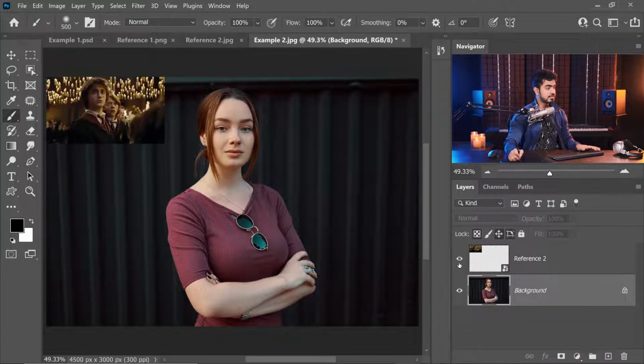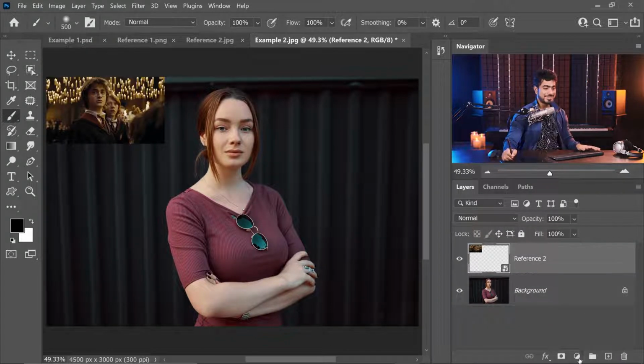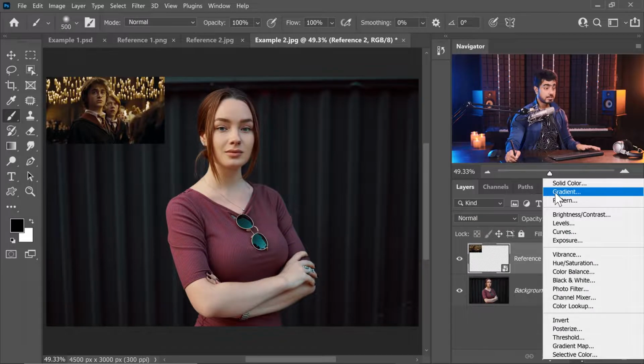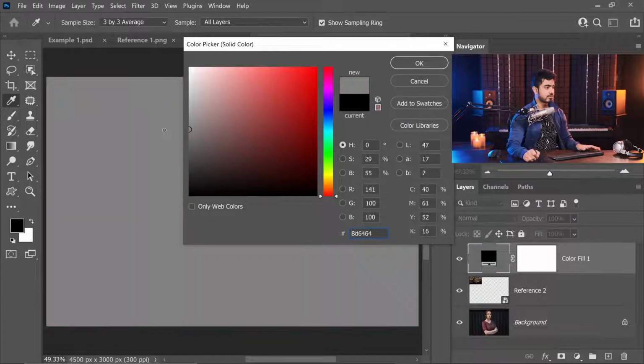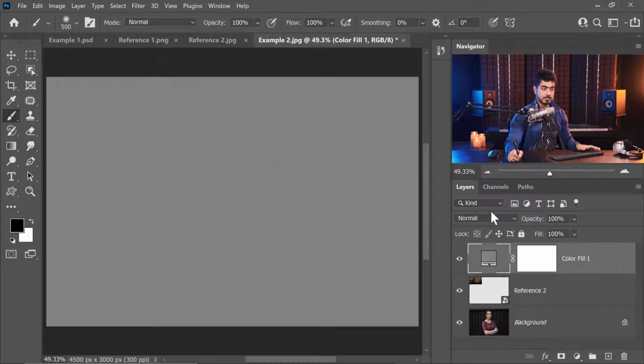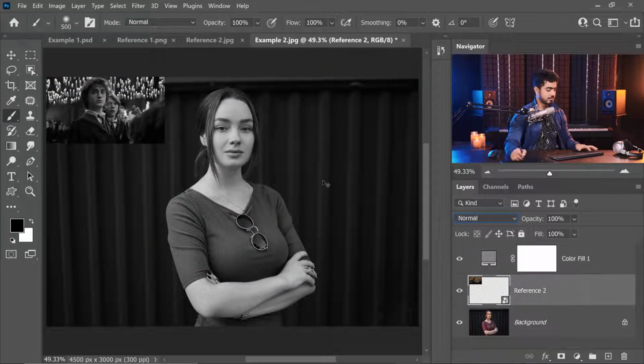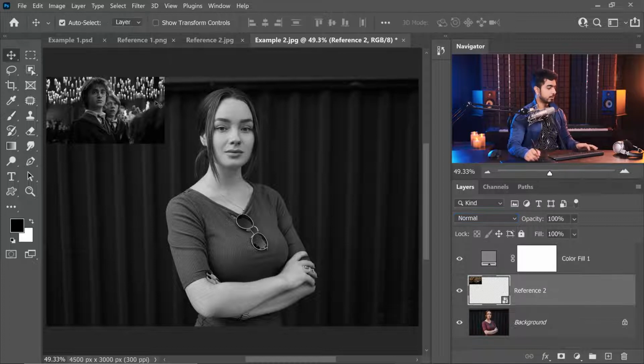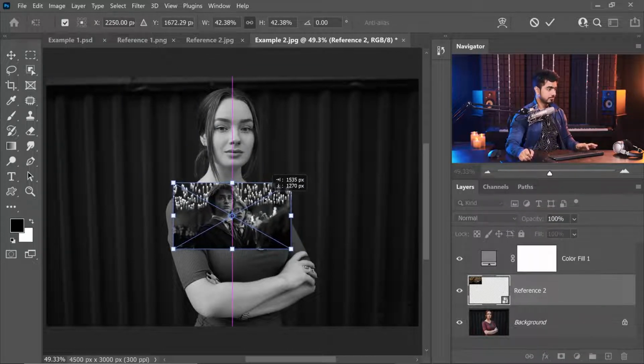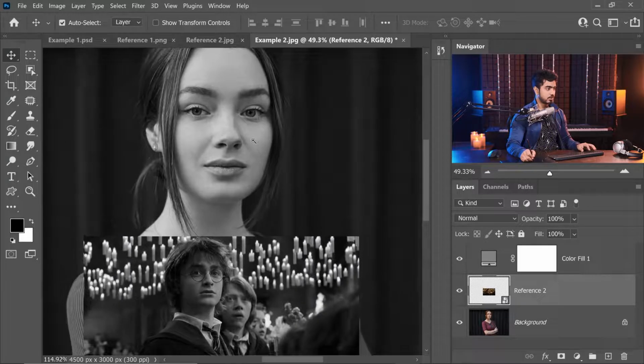And first of all, let's turn on the reference and create a luminosity check layer by creating a solid color adjustment layer, gray, 0 saturation, and change the blend mode to color. All right, let's go ahead and match the brightness. For that, we're going to bring Harry Potter right here, so that we can zoom in and work properly.